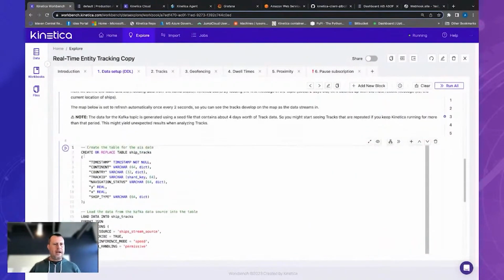So what we're doing here is we're creating a table for the track information, where we're keeping track of a timestamp, the continent of origin, the country of origin, the track ID, which is actually the MMSI, a unique identifier that goes to each radio, each beacon within each vessel. And then we also have a navigation status, which says, is the ship moving? Is it docked? Is it at anchor? That kind of thing. And then, of course, we have a longitude and a latitude represented by the X and the Y coordinates, respectively. And then finally, we have the type of ship that it is. Is it a fishing vessel? Is it a military vessel, law enforcement, or something of the sort?